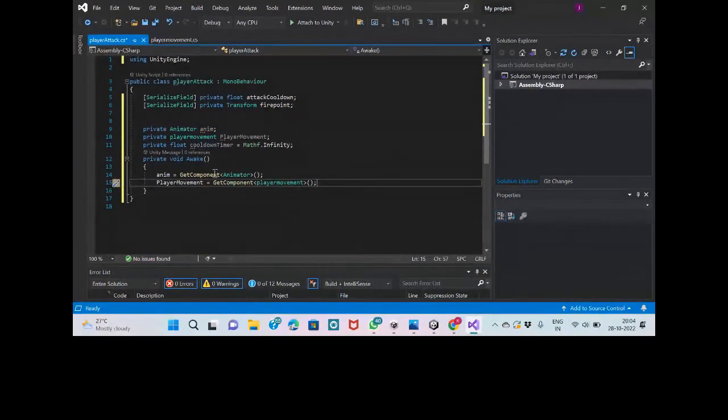Created a script called PlayerMovement and also created a variable with another name, playerMovement, and I'm assigning playerMovement to the script I created earlier, so I could use the functions which I used in the player movement. I'm also using an Update method now.